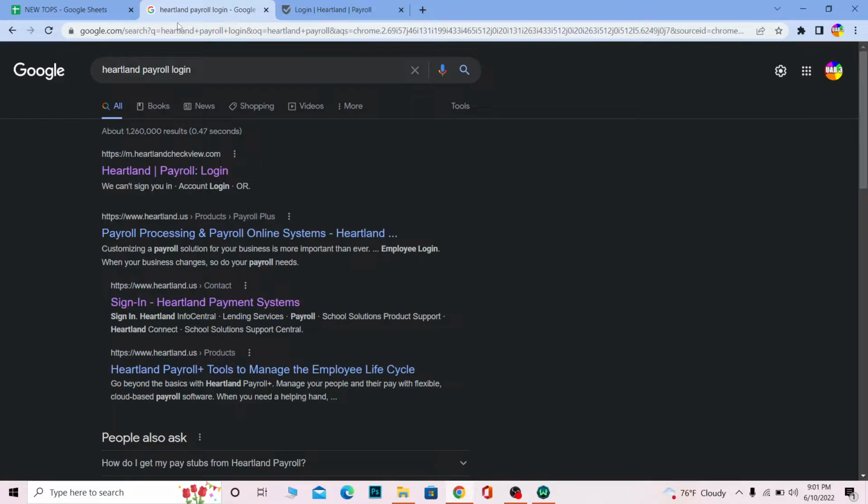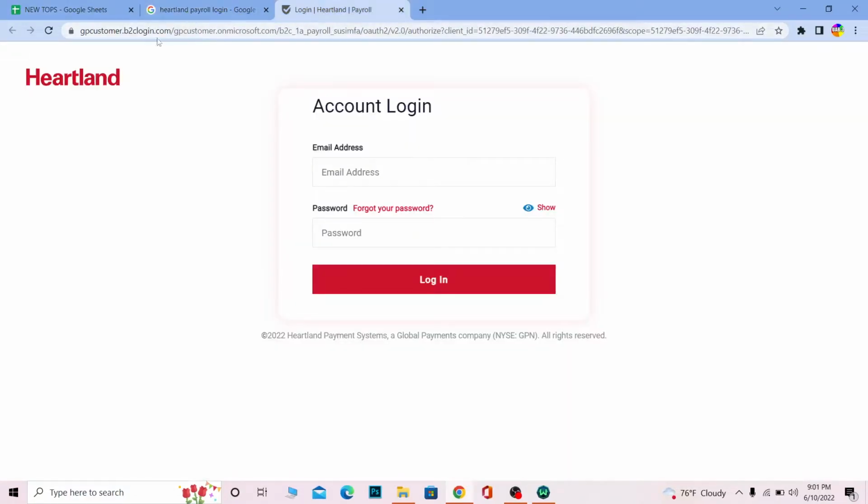Let's move on. First step, search for Heartland Payroll login. Once you search for it, you can see the first option, heartlandcheckview.com. Click on it and it's going to take you to the official website of Heartland over here. Once you're over here, you just need to enter your email address, which is linked with your Heartland account. So this is my email address, which I used when I created my Heartland account. So I'm entering it over here.